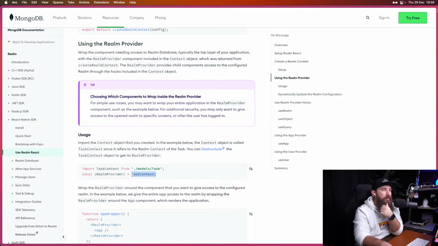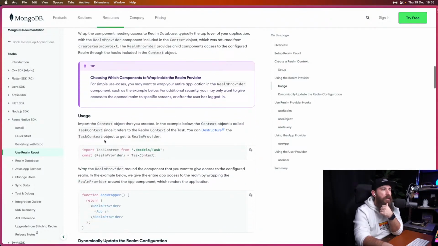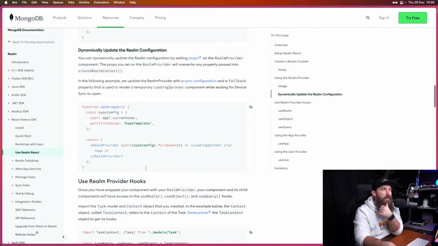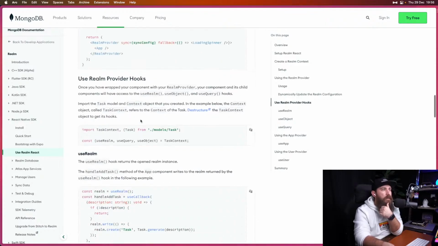Import the realm provider from the contexts, from this export right here, and we can wrap our whole app with the realm provider. And that's pretty much it. We can dynamically update the configuration, but we don't actually need to do that. If you have authentication in your app, you can do that, but we don't, so we're gonna be chilling on this one.